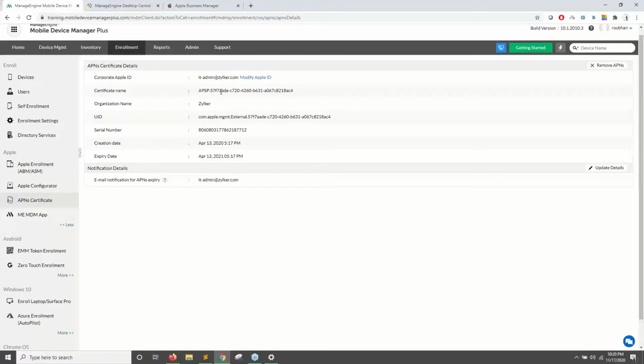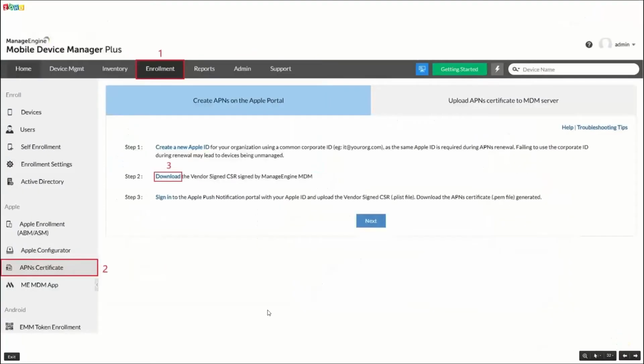Since I've already integrated, you would see a UI like this. If you haven't integrated, you will see something like this, where when you click on the enrollment APNS certificate option, you will have a 3-step procedure here. If you have a corporate Apple ID, then you just need to click on sign in and use your corporate Apple ID to sign into the Apple Push Notification portal. If not, you can create a new Apple ID using the option above.